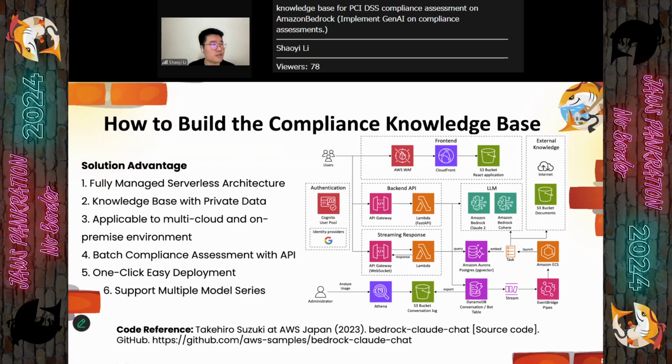Okay, let's come into our solution. Before I introduce my solution, I want to acknowledge the contribution of Takehiro Suzuki at AWS Japan because he provided us an open source GitHub project. The name is Bedrock Claude Chat. We utilize this open source project to build our knowledge base. We can see the architecture of the knowledge base.